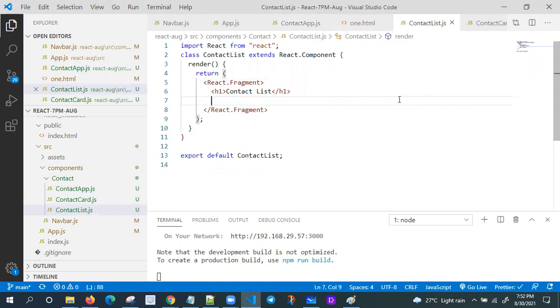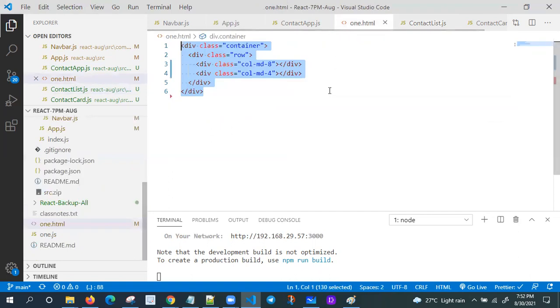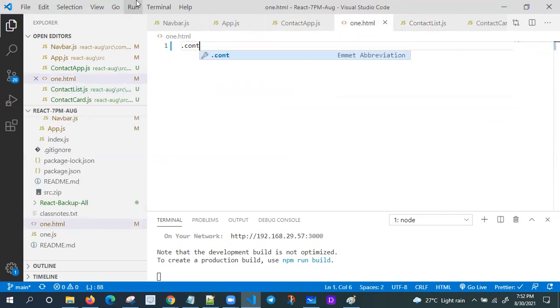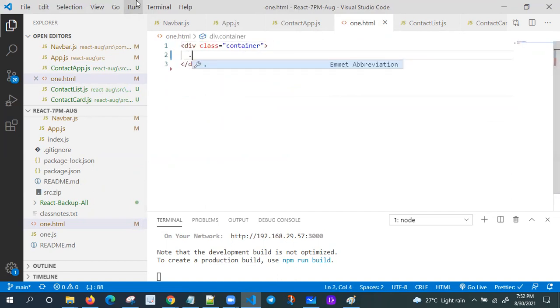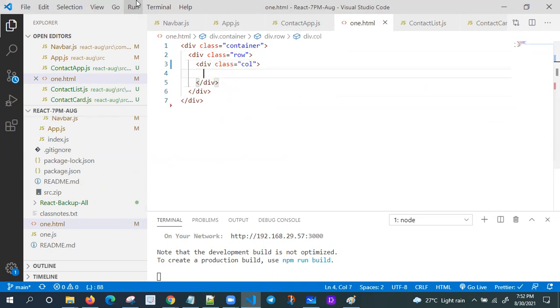So how to iterate an array? Using the map method, we can iterate. That's very simple. First we need to list, so one table format we want to design, right? I'm going to take again one.html. I'm taking something dot container and row. I'm taking row and column. I want one table.